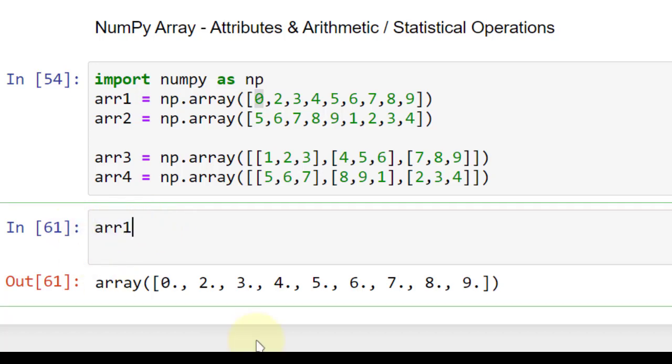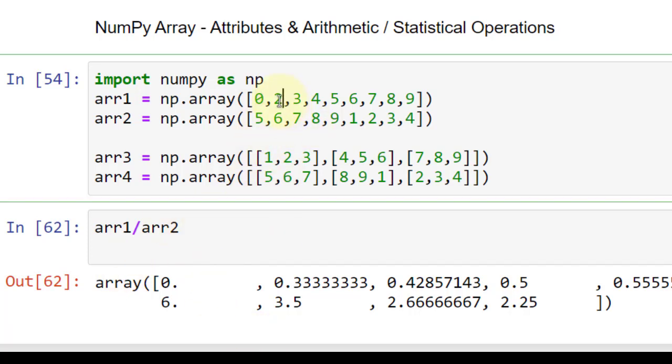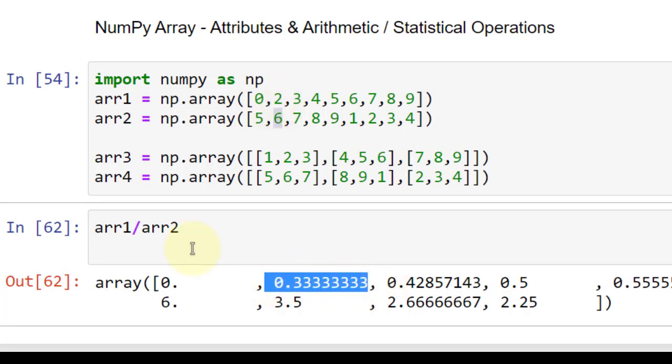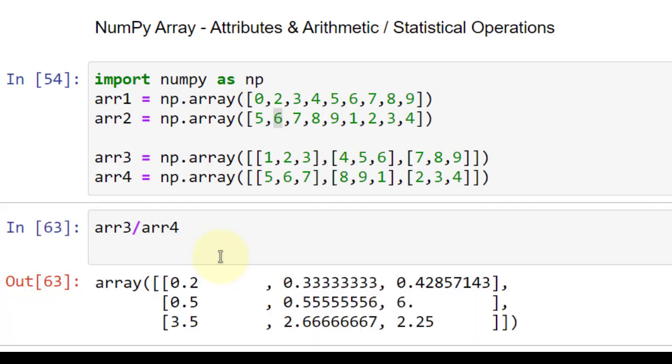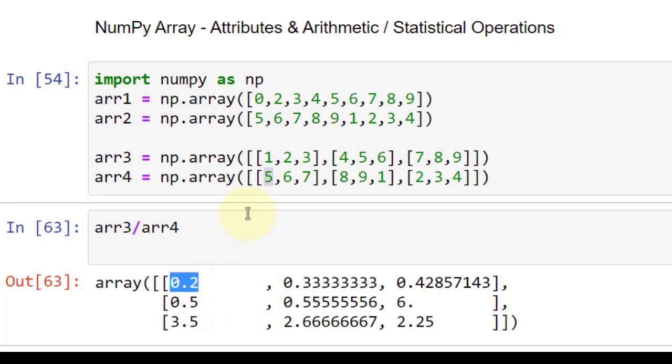Otherwise, you just need array 1 divided by array 2. It will give you the same results. It is just like 2 divided by 6, so that is 0.333 onwards, and so on. Similarly, for the two-dimensional array also, we can do it like this, and it is just 1 divided by 5, which results in this value.